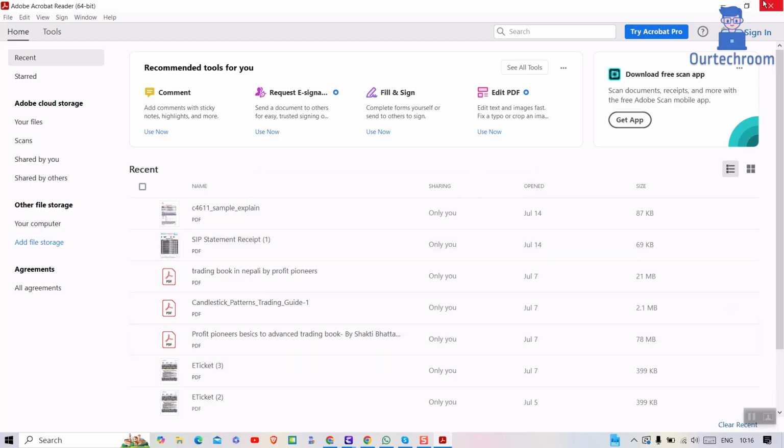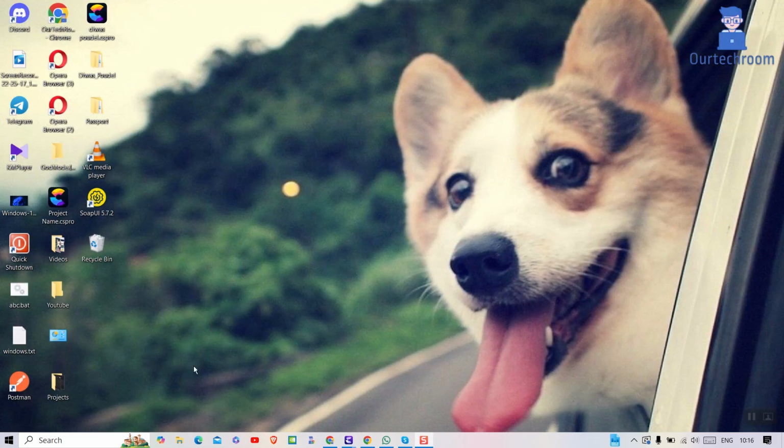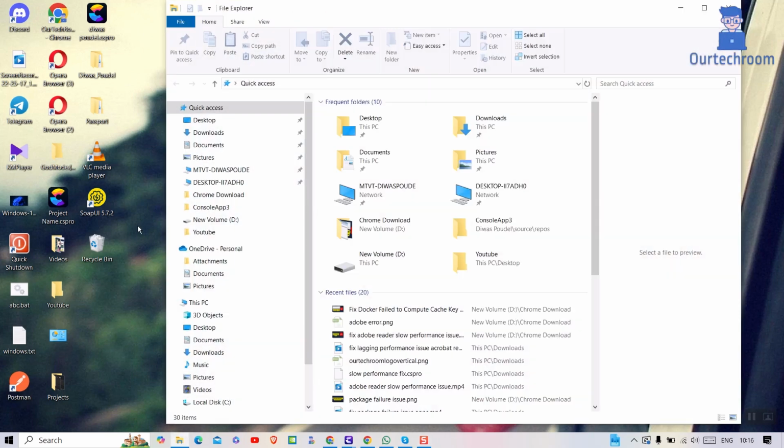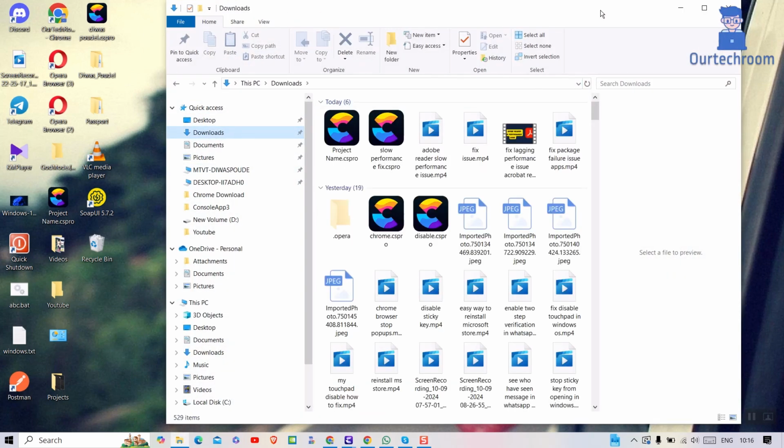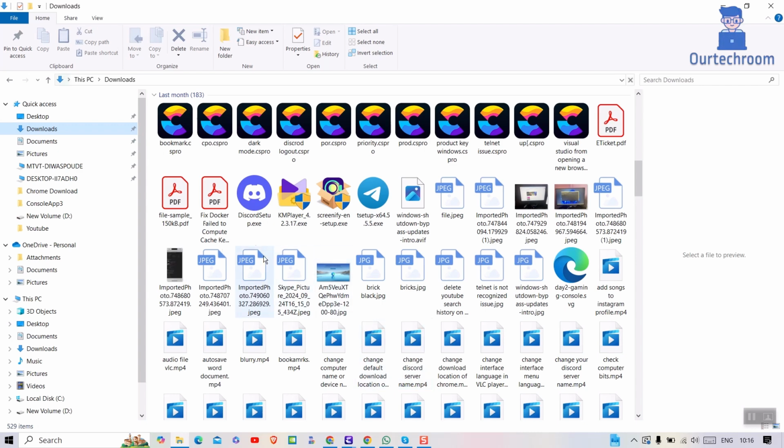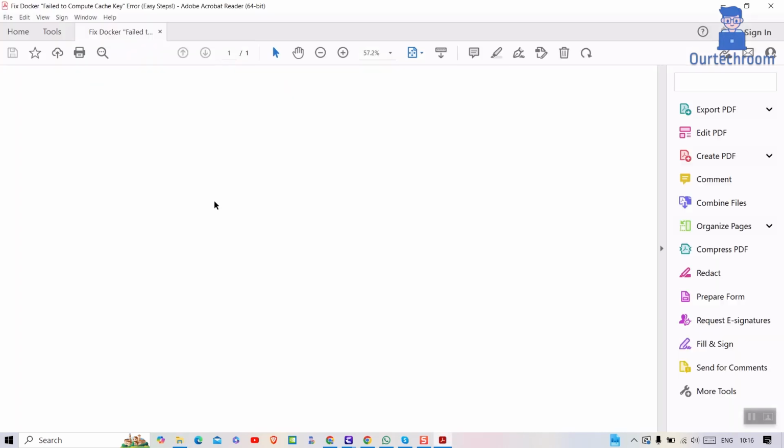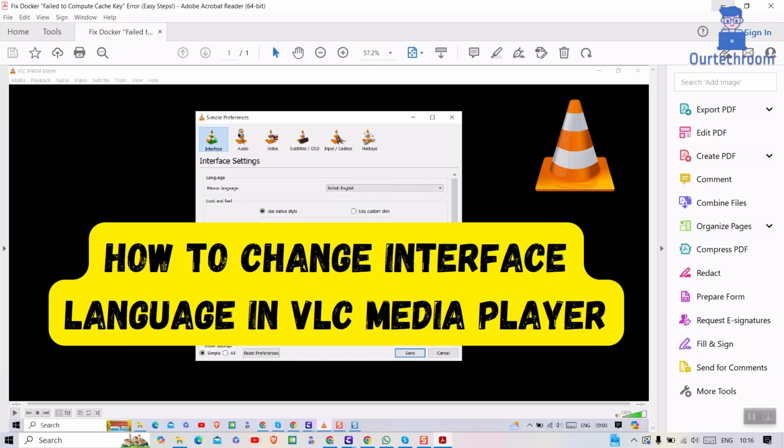Now, close Adobe Acrobat and reopen any PDF that was showing the access denied issue. You should be able to open it. In this way, we fixed access denied issue in Adobe Acrobat.